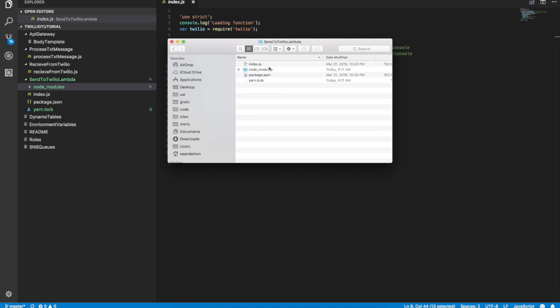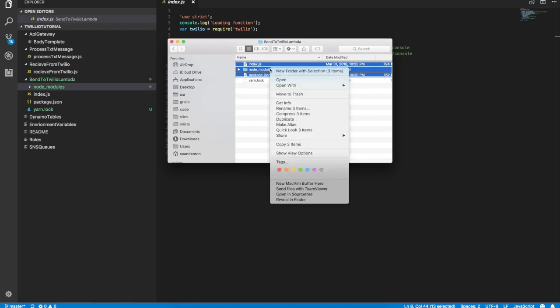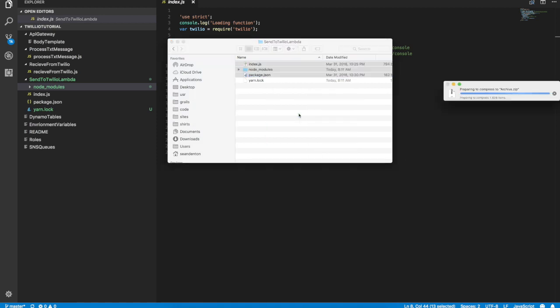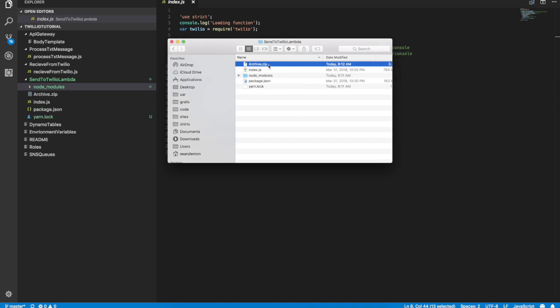Okay, now what we need to do is zip up these first 3 items. You don't have to worry about the log file. Let's go ahead and compress those. Where's my compress? There it is, compress 3 items. Cool, now I've got archive.zip.